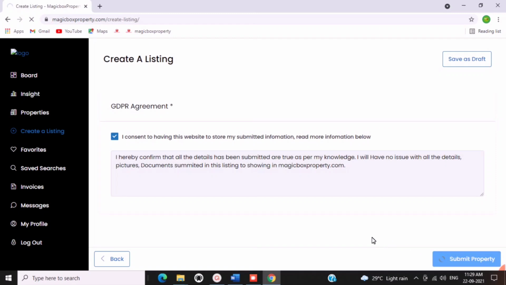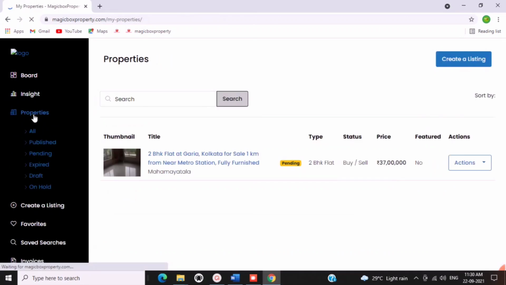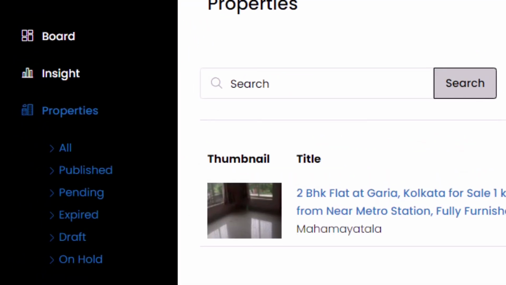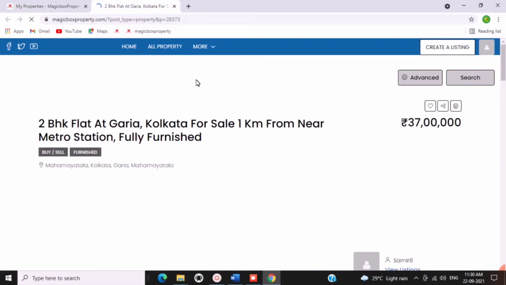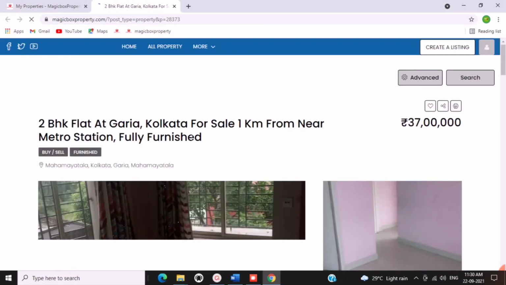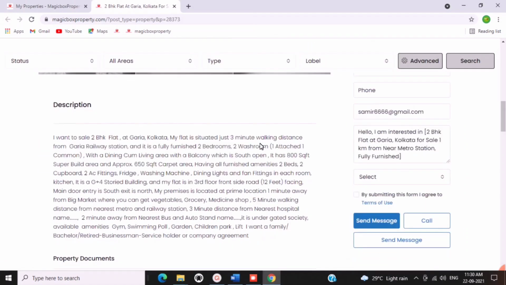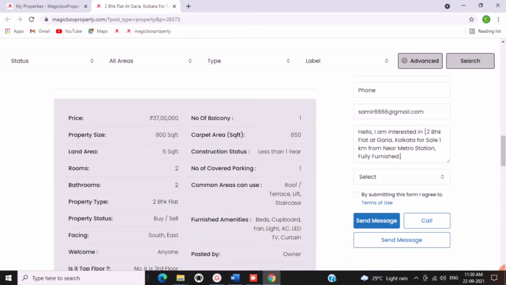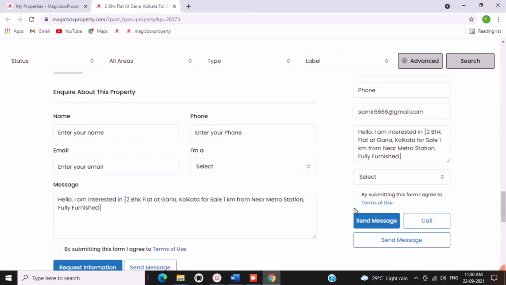After submitting the property, you can see your property has been successfully submitted. If you would like to check this property, click on the property option. In your dashboard you can see this is the listing listed by me, and if I click on this listing, I can see how it looks. It is a 2 BHK flat at Garia, Kolkata, for sale. Price is 37 lakh. Pictures, description and property details you can see. Property features and contact number.